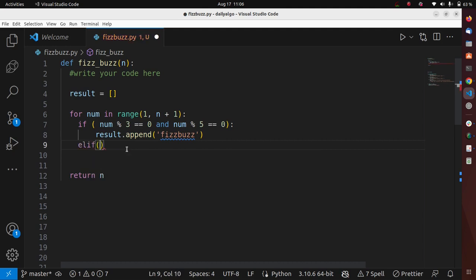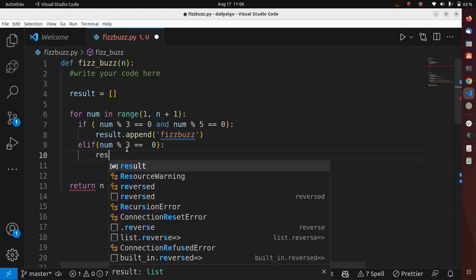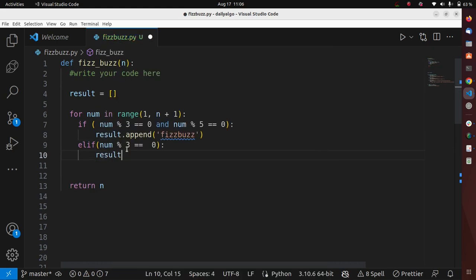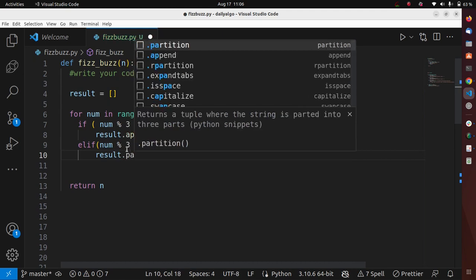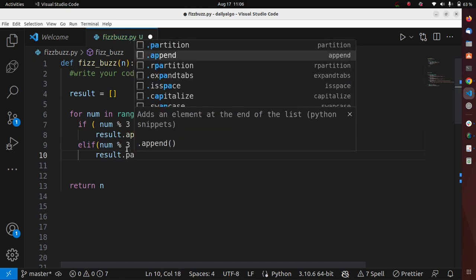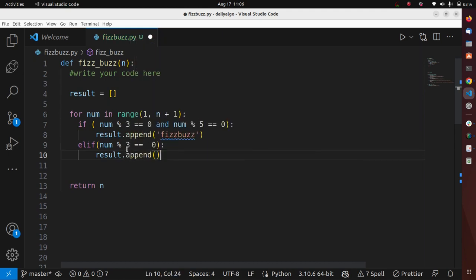Elif, if the num modulus 3 is equal to 0, so I want to append Fizz to my result. So result.append Fizz.